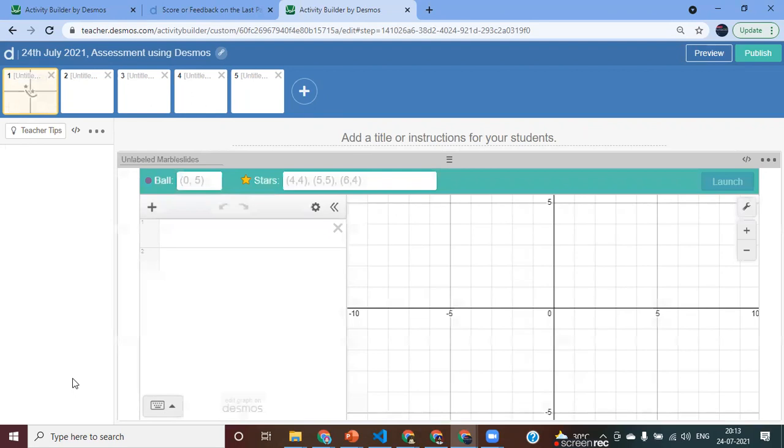Look, so when you click on the marble slides, there is a ball which is already located at 0 and 5. You can edit it if you want. And there are stars. So technically, let me just launch it so that you can have a feel of what the thing is. Look, that's how you are going to launch the ball and it's going to collect the stars from here. You can change the positions of the stars. And how the ball is going to move depends on the line you are going to create.